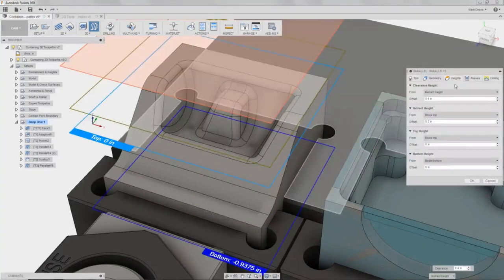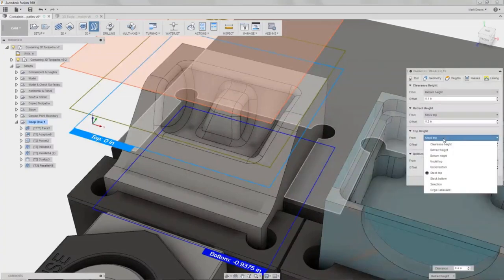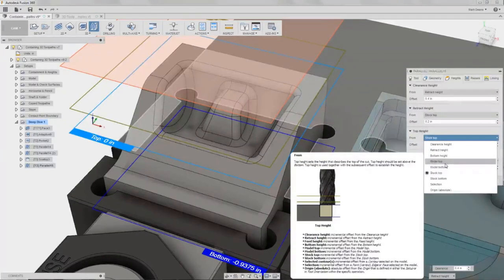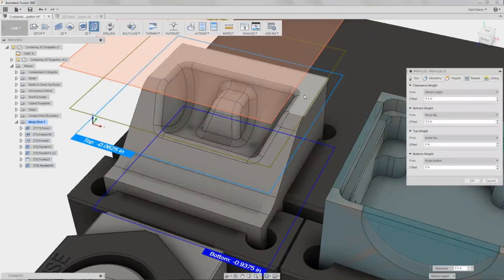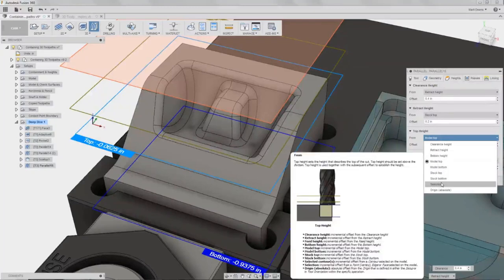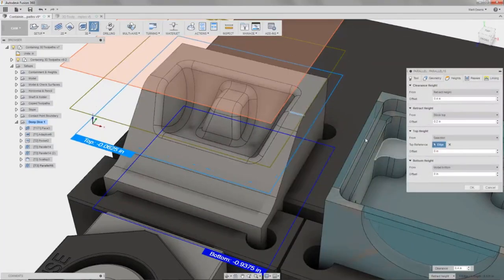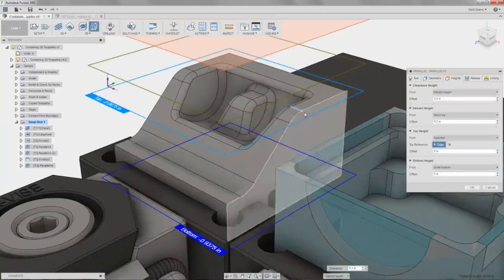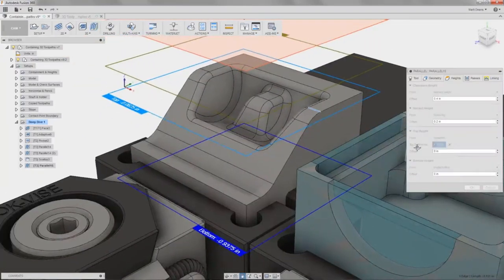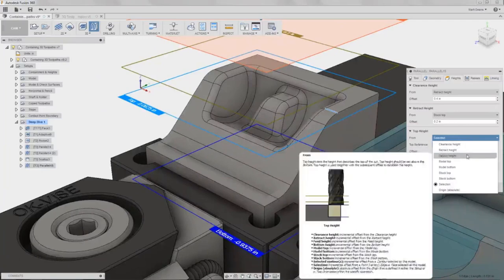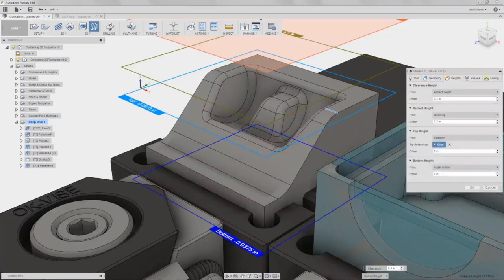Under heights, my top height is currently the stock top, but I actually just want it to go to the model top. And actually, even then, I've already faced off this part, so I could even have it go to a selection and pick this top edge. And I don't think it'll go all the way up and over, but we'll find out. So I can choose a height based on any other height or based on a geometry selection like I just did, and then add an offset, either positive or negative, where positive is up in the Z direction and negative is down or in the negative Z direction.